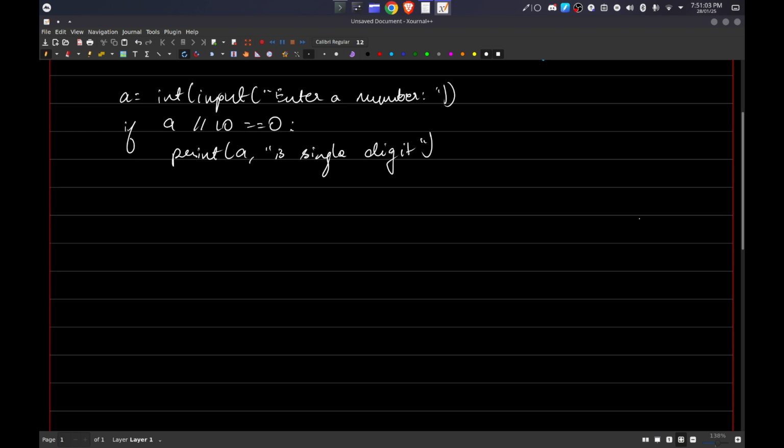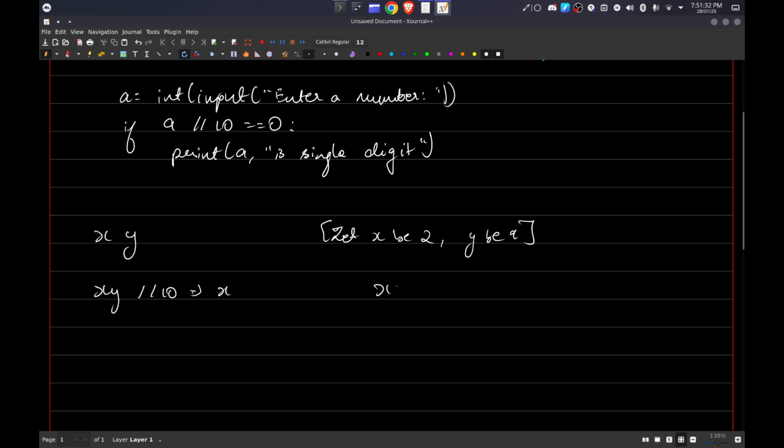Okay, so if you see, I can write any number, 29 or x and y if I want. I'll take a number xy, let x be 2, y be 9. So the number I'm writing is 29 over here. If I do xy integer division 10, what's my answer? x. If I do xy mod 10, what's my answer? y. So are you seeing? I can separate out a number, any number. x can either be 2 or anything else also.